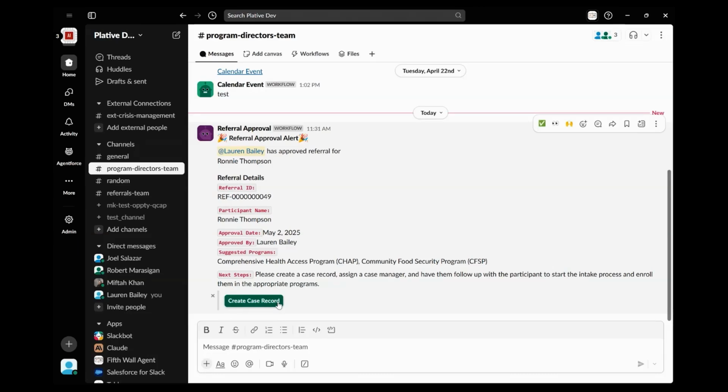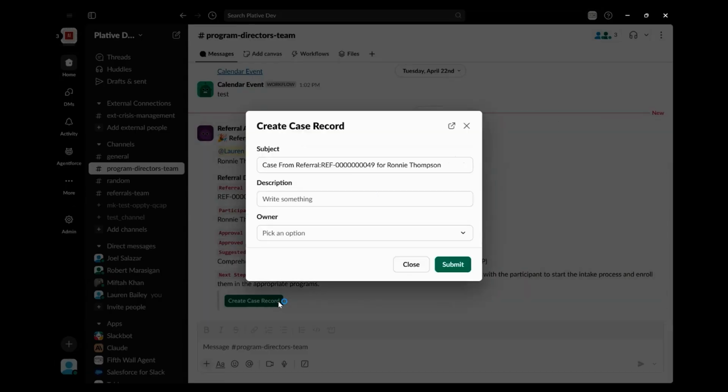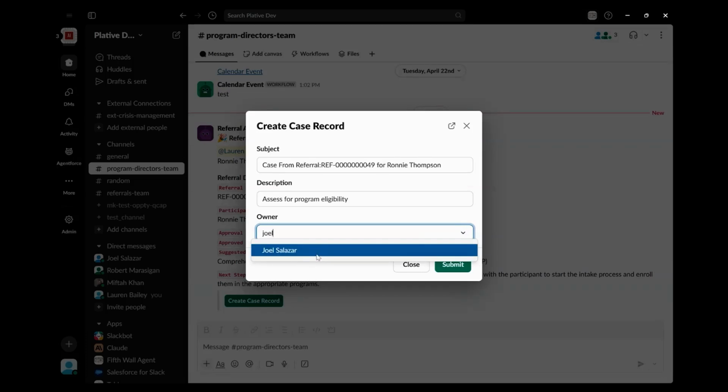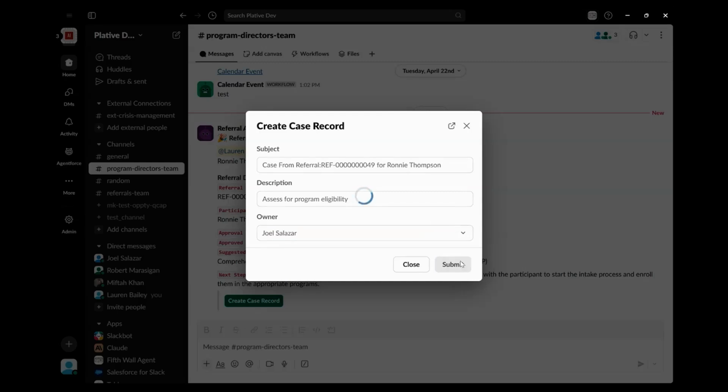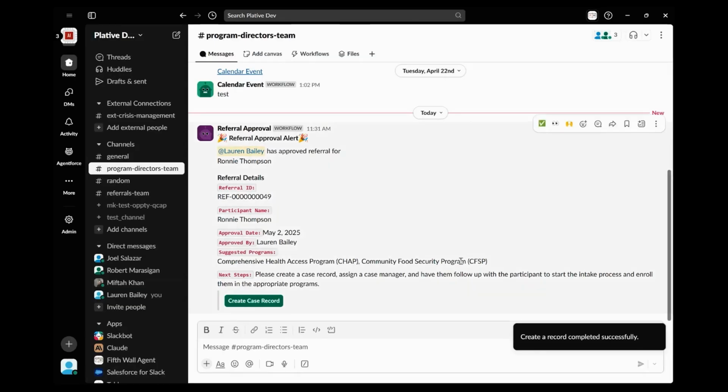So I can create a case record again directly from Slack, and this will interact directly with Salesforce as well. So within the description, I can go through and provide some additional notes here that would be helpful for those who are working through this case. And so now I can make sure that the person that is being assigned knows that we want to assess this for the program eligibility. And for the owner, I can pick one of our Salesforce users, such as this case for Joel, our case manager, to make sure that Joel knows to follow up with Ronnie to go a little bit further into this information, if there's any additional documents and other items that we need as we get ready for intake and all of those items. And so now I've created that case record through Slack.